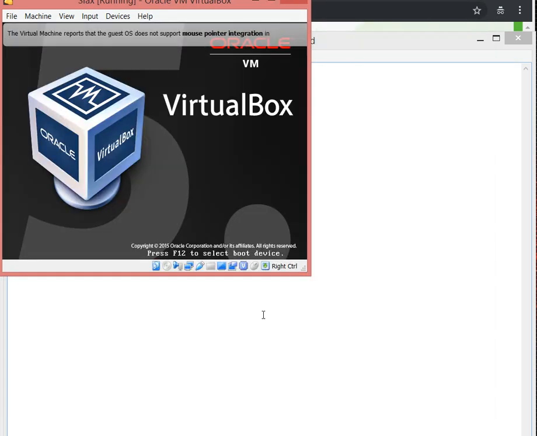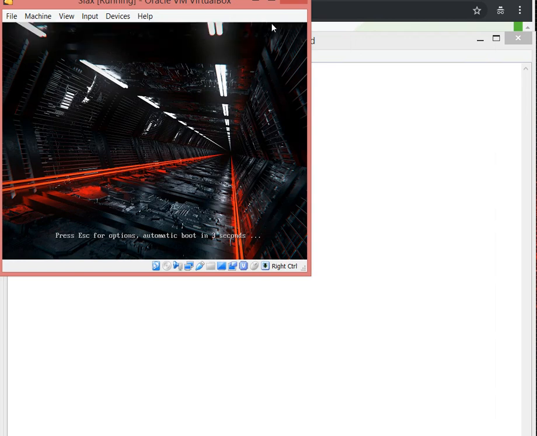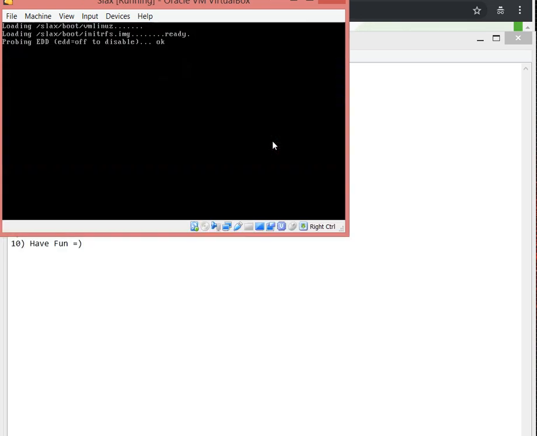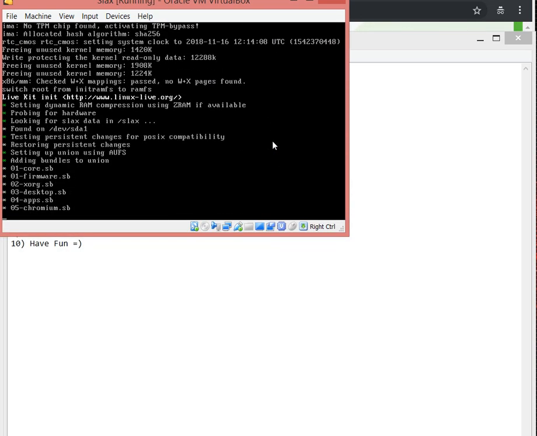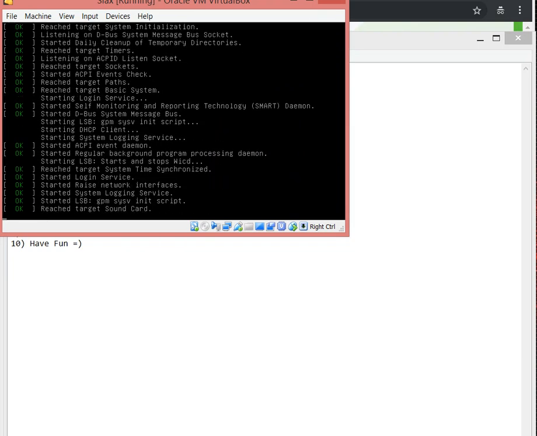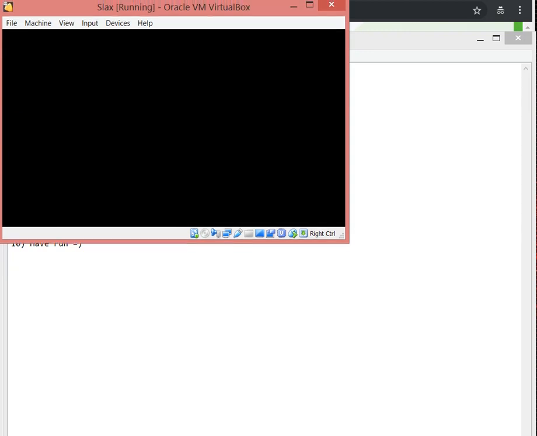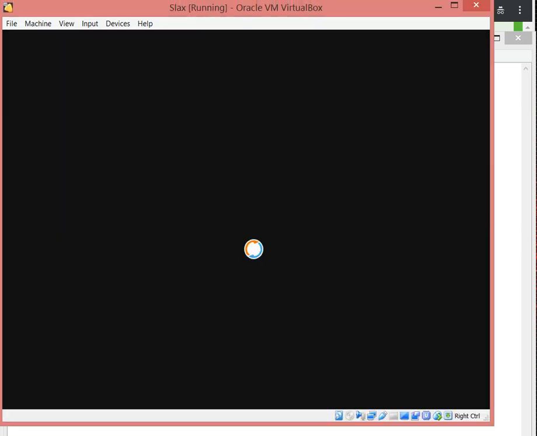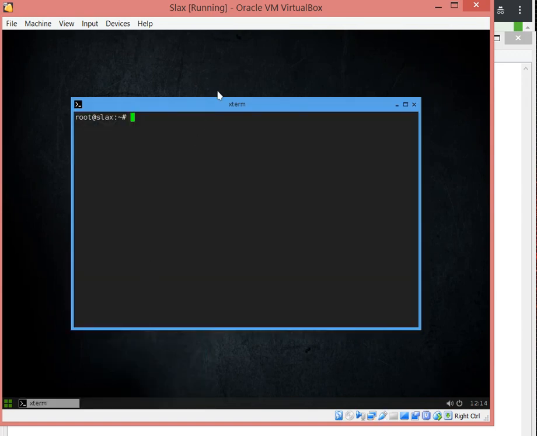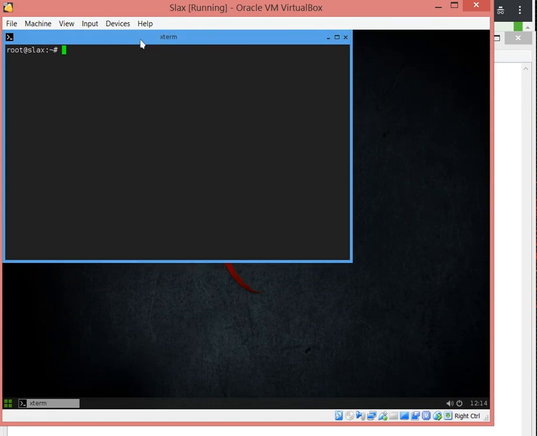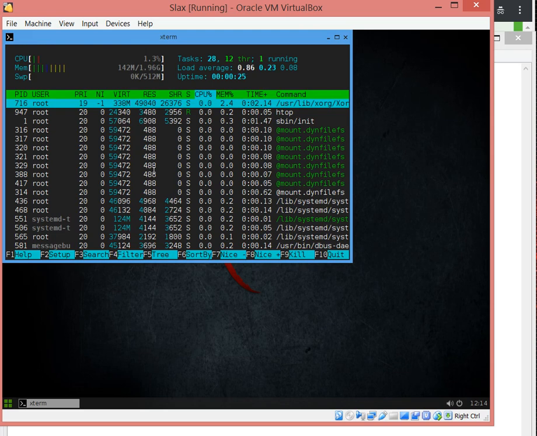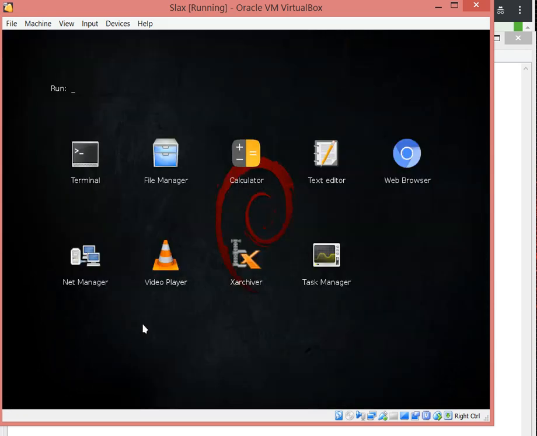This is actually going to start VirtualBox. It's going to have my custom boot screen. I can run with persistent changes. It's going to start my virtual machine, and once it does, we see that it will go directly into X, and that's it. It's blazing fast. It's not taking even about 2% of the memory. It's just basically Slacks customized.